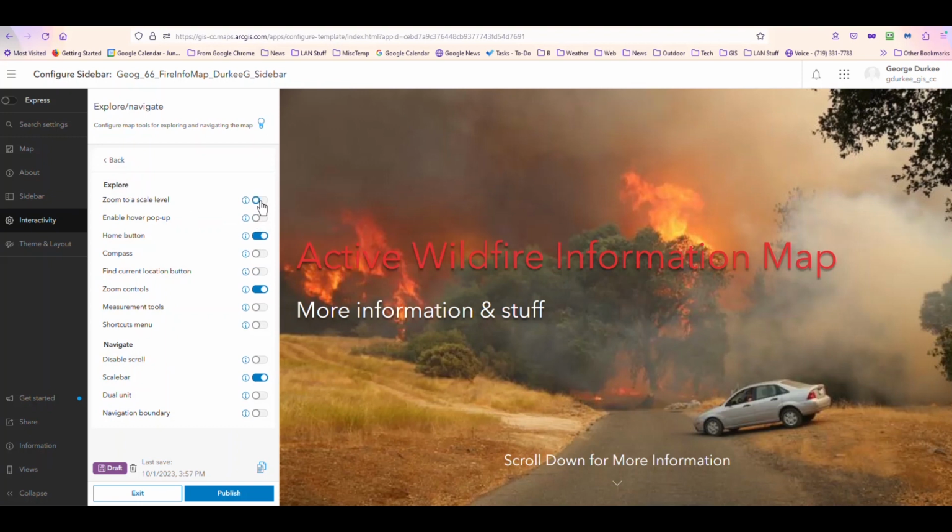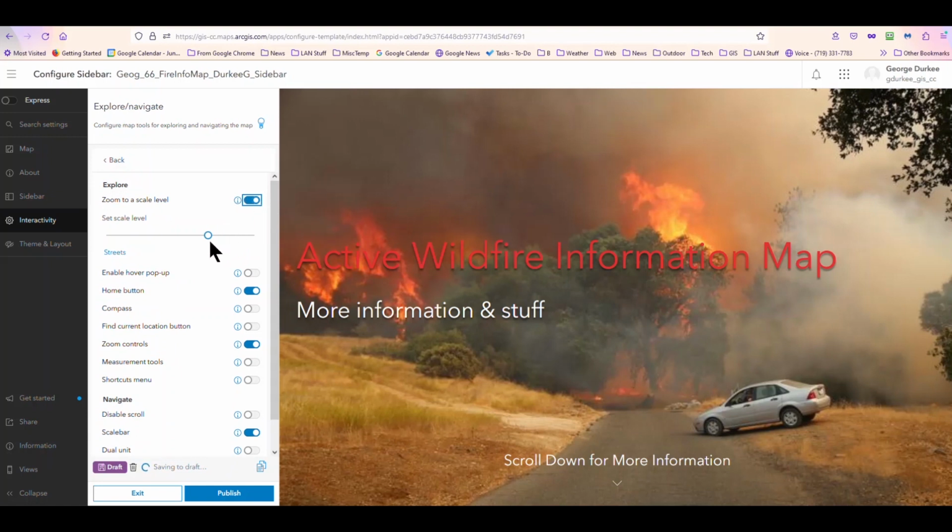So zoom to a scale level is useful, and this allows you to choose a scale level that it'll zoom to. And hover pop up so that if you hover your mouse over a particular feature layer, it'll pop up with the information. Compass is maybe a little overkill here. Find current location. That's good if you're using this within a phone and you can hook it up to the GPS of your phone. It'll show you where you are.